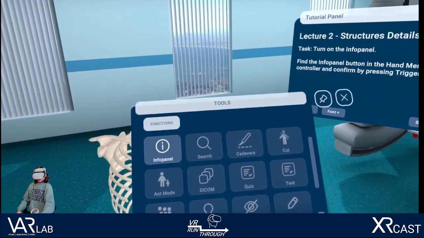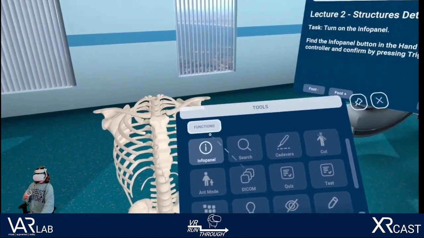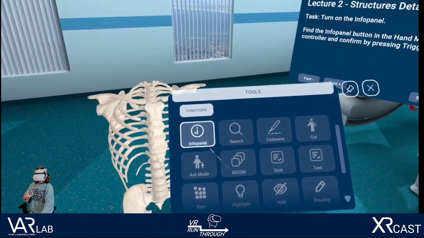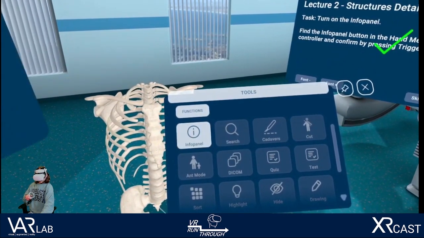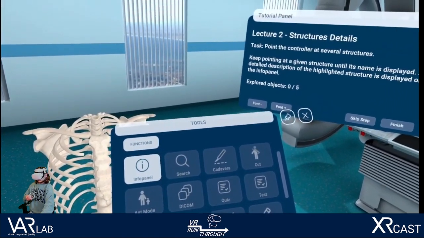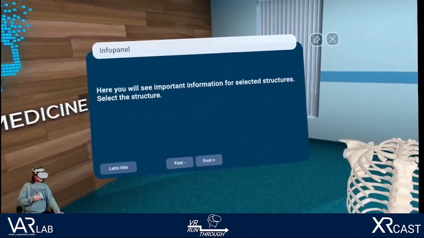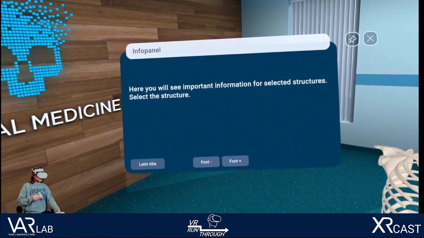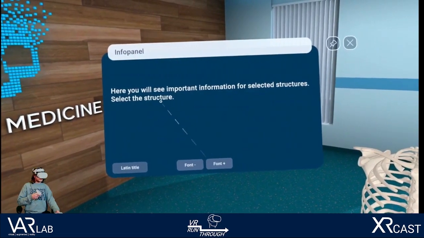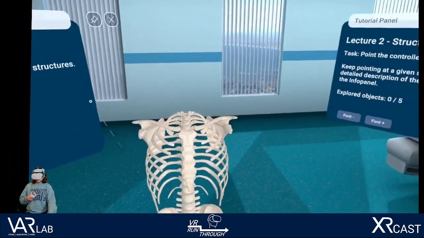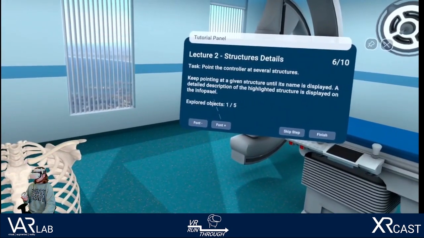Find the info panel button in the hand menu, point to it with the controller, and confirm by pressing trigger. Point the controller at several structures. Keep pointing at a given structure until its name is displayed. A detailed description of the highlighted structure is displayed on the info panel.